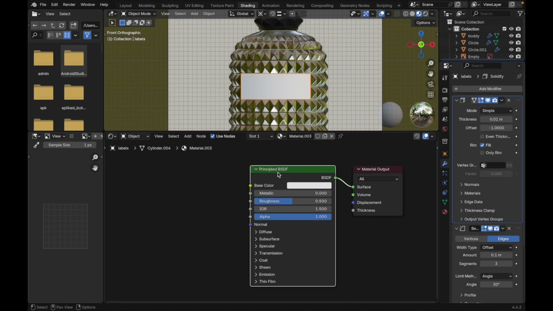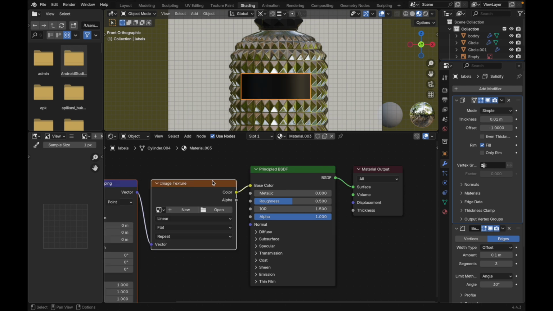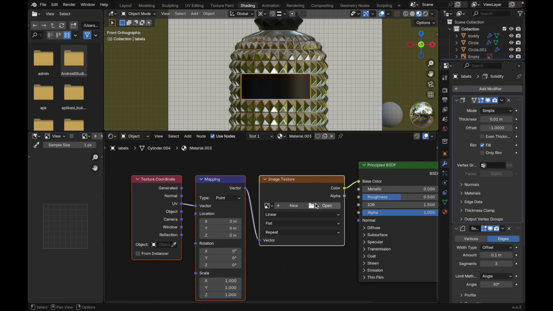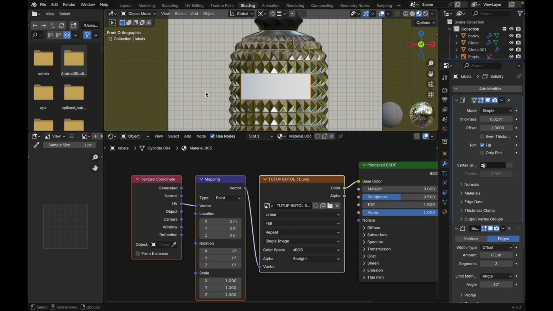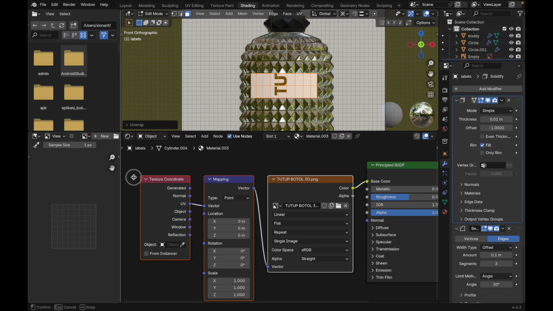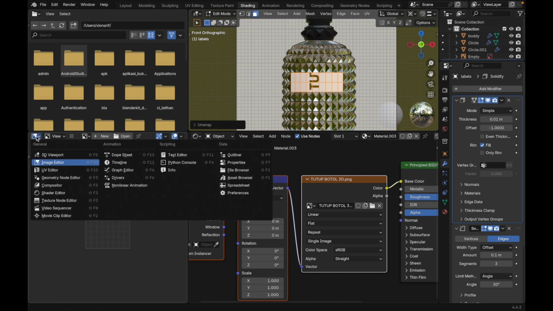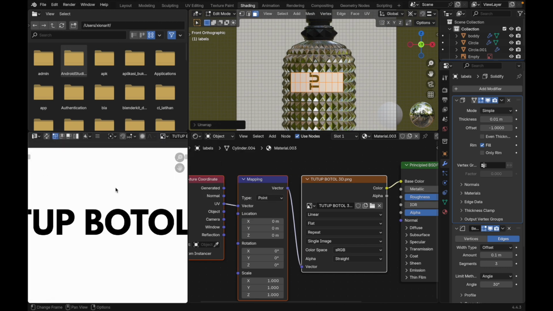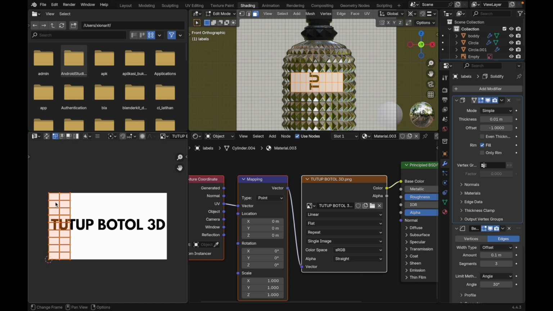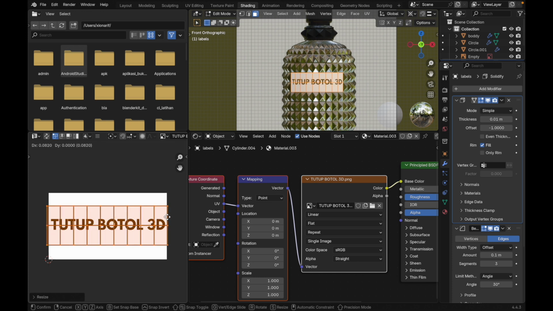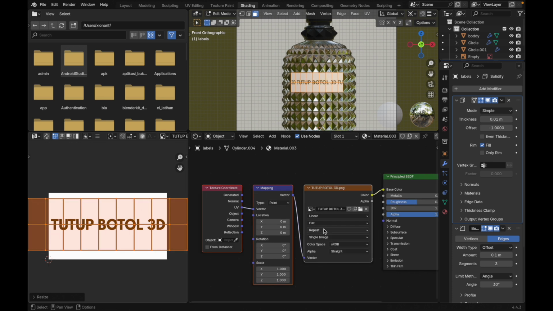Okay, then at your principled BSDF, press Ctrl T, image texture, click open, find your label, tab to edit mode, press A to select everything, press U, unwrap. Expand this window, change this one to UV editor. Press A to select everything here, press R to rotate 90 degrees, S to scale it up. I'm going to change the repeat to the extend.